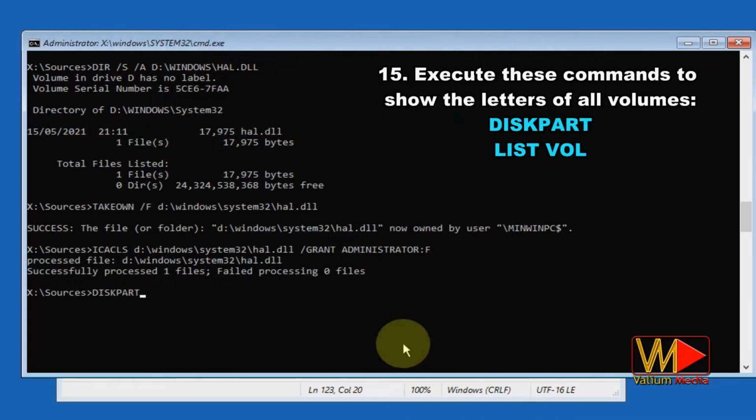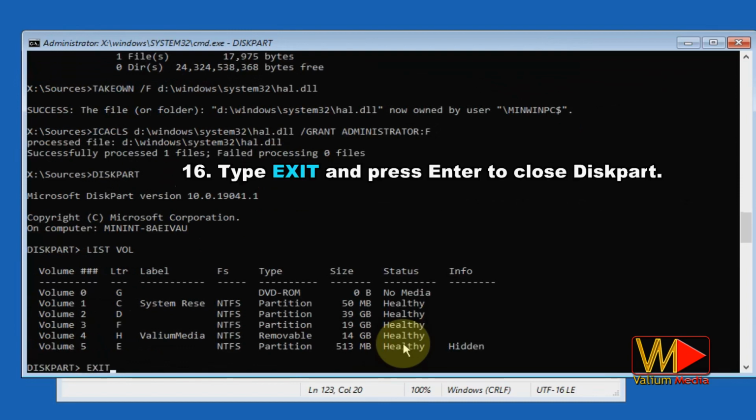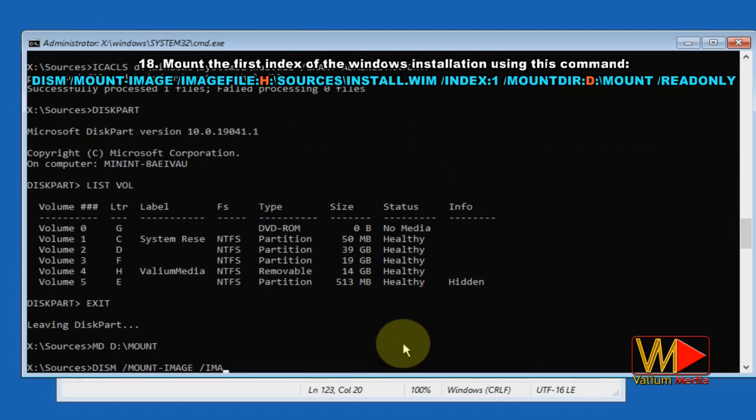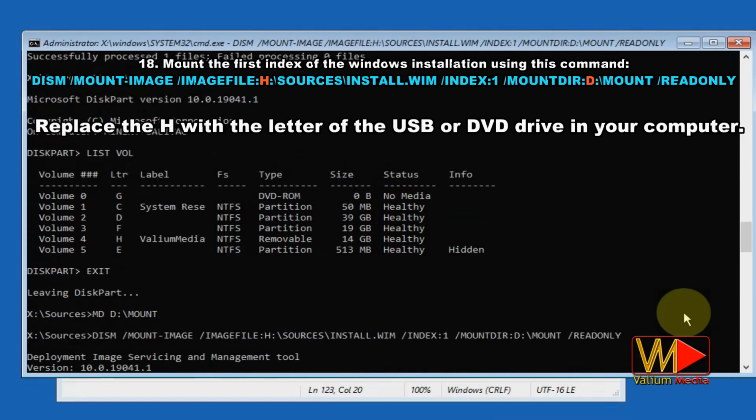Execute these commands to show the letters of all volumes. DISKPART, list vol. In my case, the H is the letter of the USB drive. Type exit and press enter to close DISKPART. Create new folder using this command, md D:\mount. Mount the first index of the Windows installation using this command. Replace the H with the letter of the USB or DVD drive in your computer.